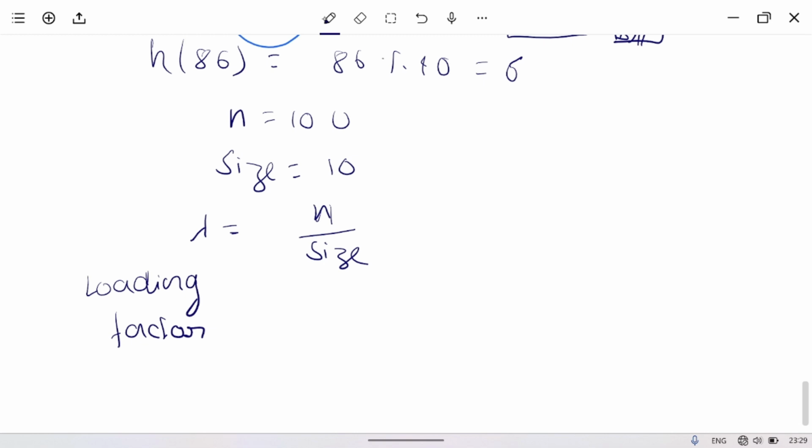In data structures, when we discussed searching, like linear search and binary search, or sorting, we always discussed it in terms of the number of keys present, that is n. But here the analysis will happen with the help of the loading factor.